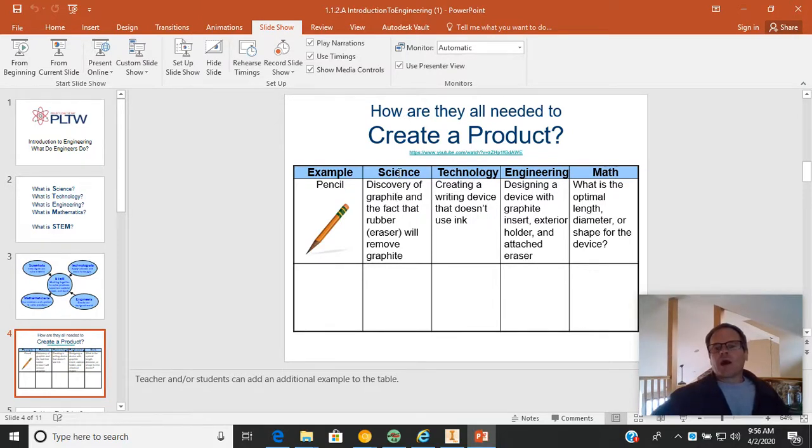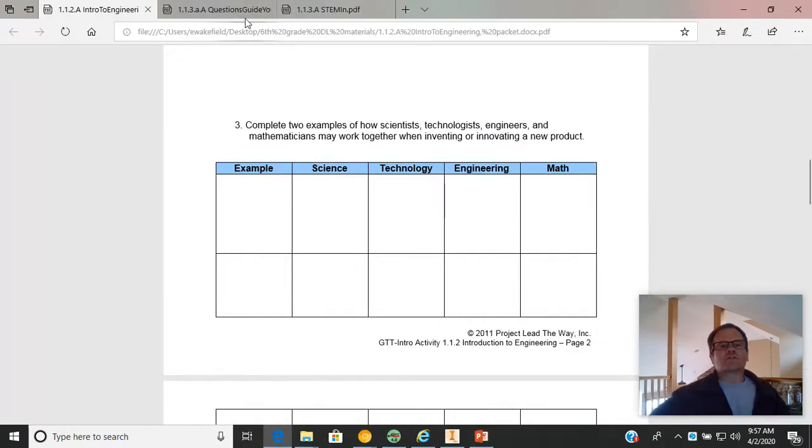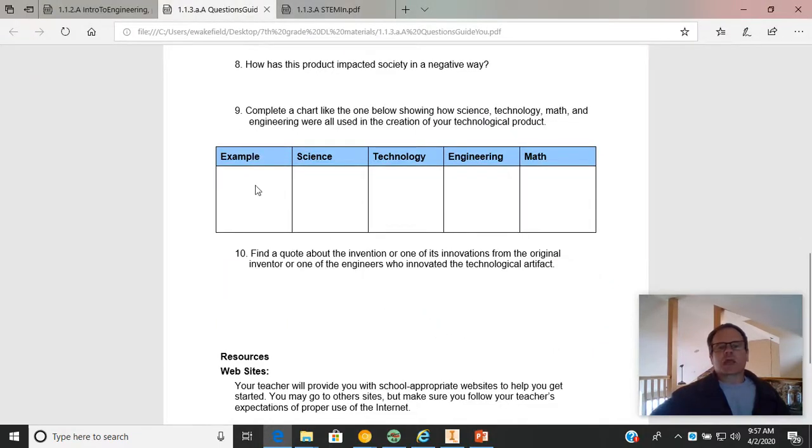And then I usually skip to engineering next because that's the design. How did the design come about? What did they do? Technology is the creating. How's it made? How's it put together? How's it manufactured? And then the math is like size, number, how fast is it? What's the storage space? Things like that. That would be the math. So if we go back to your questions to guide you, right? You could have a slide for each one of those, or what most kids do is put this table on a slide.